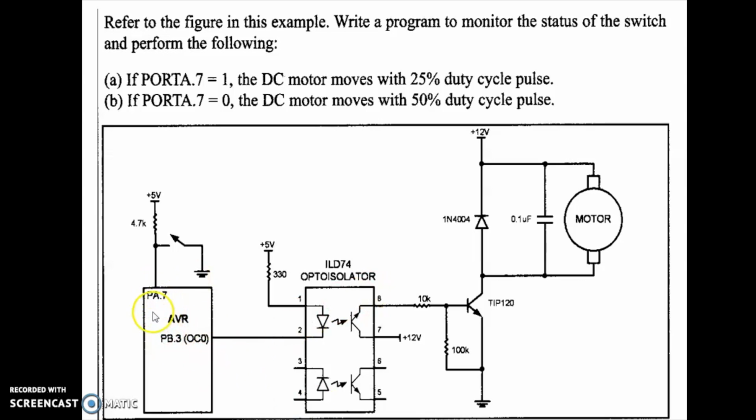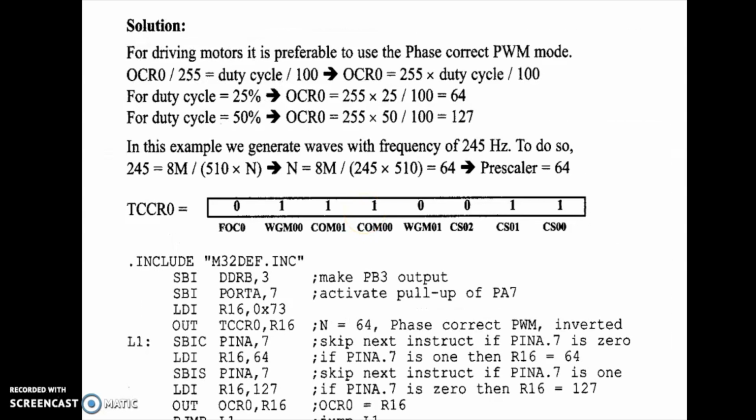This is the diagram. Here this is the AVR and OC0 output. The timer 0 OC0 output, that is the PB3, is used to generate the PWM and it is given to the opto-isolator. Here we have used ILD7 for the opto-isolator, and the output of the opto-isolator is given to the motor through a driver transistor. For driving motors, it is preferable to use the phase correct PWM mode.